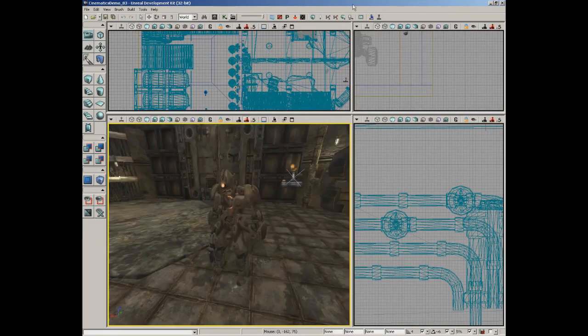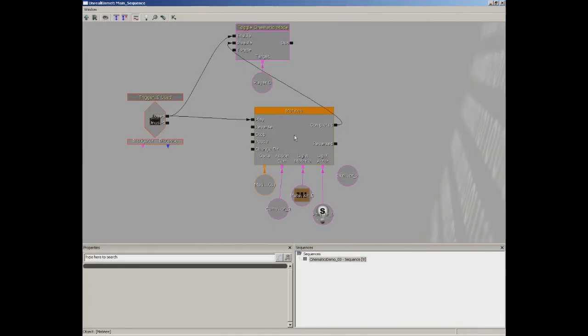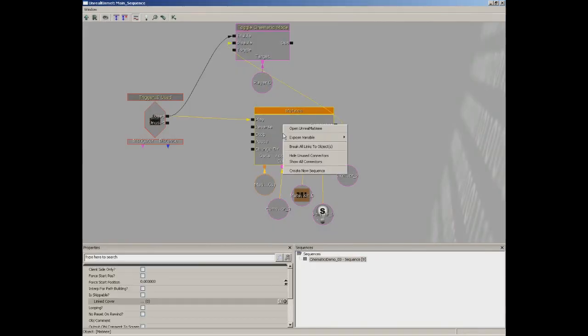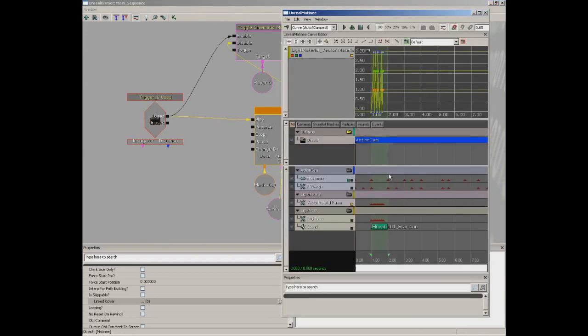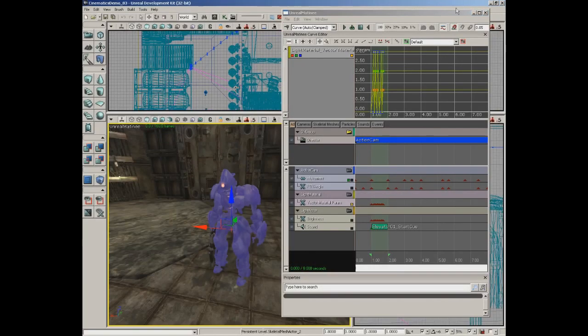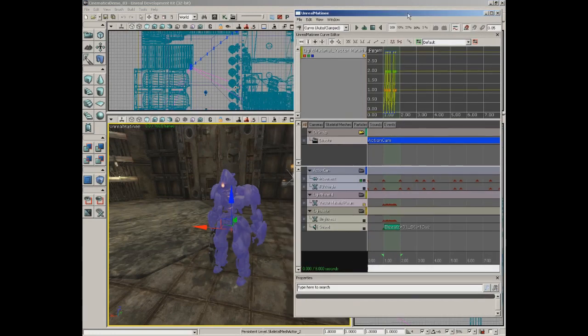All right, it is time for us to animate our little robot friend doing his little throat slit taunt at the player. Now to do this, we need to get him associated with the Matinee, so I'll select the robot, expand Kismet, select Matinee, right-click on it, and just choose Open Unreal Matinee. Now let's close the Kismet editor in the background just to give us some nice screen space.